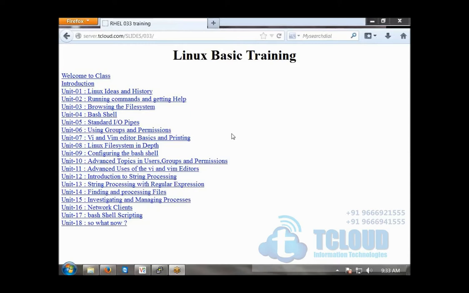Along with that, every topic that we teach here, we go across with the CBTs, that is the computer-based tutorials, where you can come down and go through the CBTs again and again. If you have any doubts, you can just walk over them again. And we have a complete lab setup around here where you can come down and practice at any point of the day. Now coming down to the Linux basic training content.